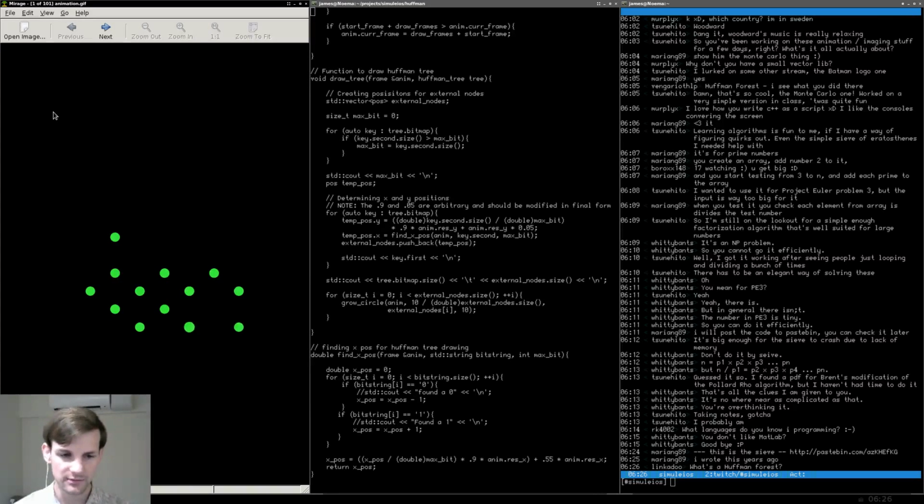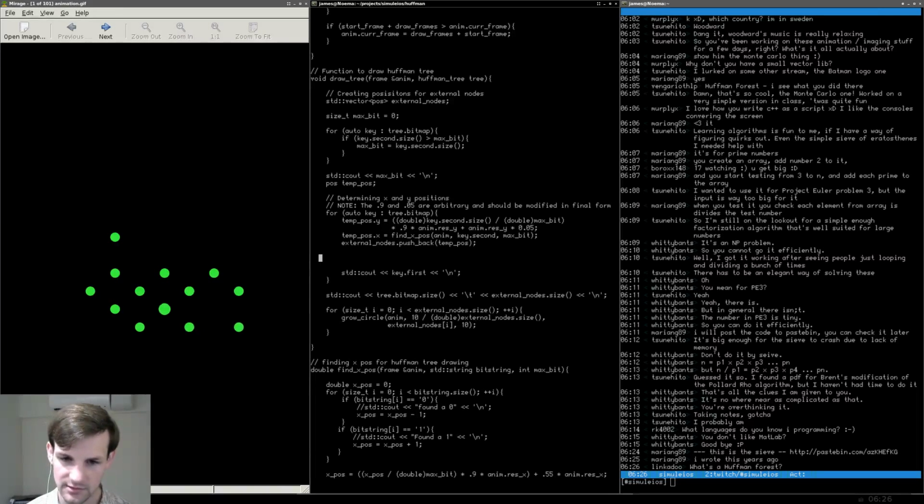Okay, so let's see. What is the issue here? The issue here is that we're not drawing all the points, and we need to draw all the points. But it says we're drawing all the points. So let's go through and output the X and Y positions of all the points. So where are we? We are in grow circle, and let's just output them all. So we have temp position X, temp position Y. So as we're creating these positions, let's go here and say std.